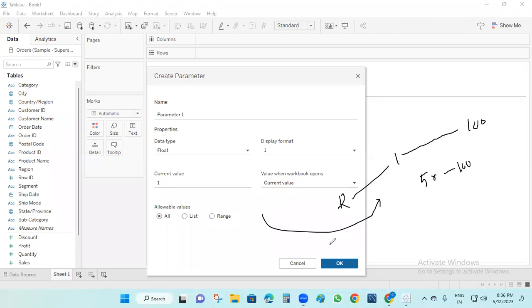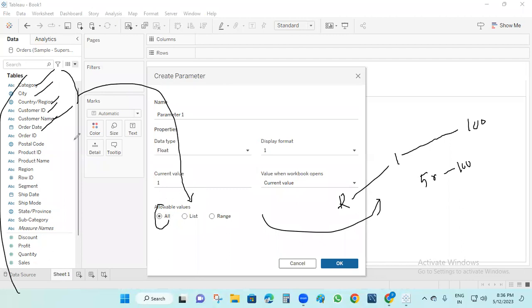Next, list means, suppose I apply category, city, country, customer name, order date. Likewise, you can select the required fields in the list. All means it will allow the entire value: whatever data field you take, it will take the entire field. That is called all, list, range. Now clear this one.